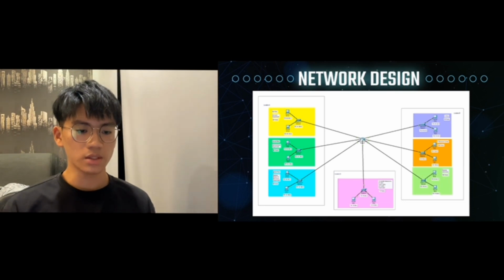Each network consists of a switch that connects to the PCs that indicate the number of hosts required, and each switch is connected to the same router located at the center to form a local area network.